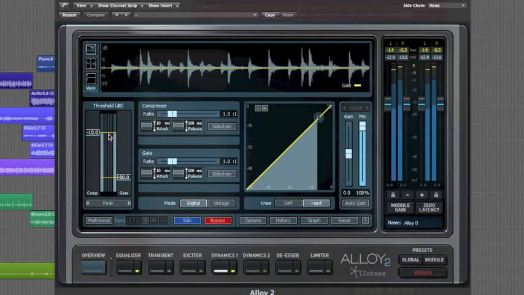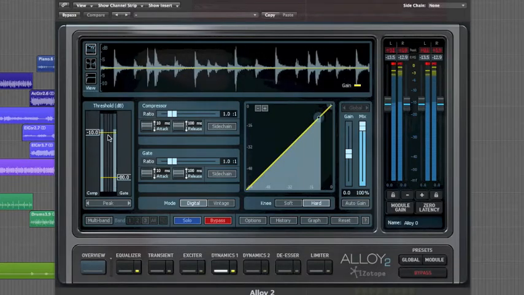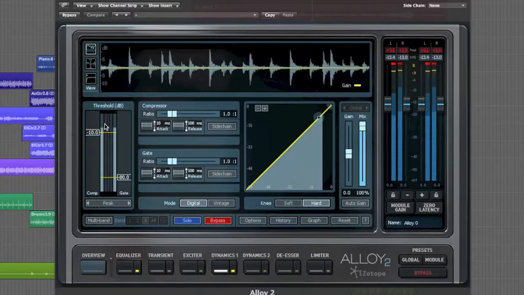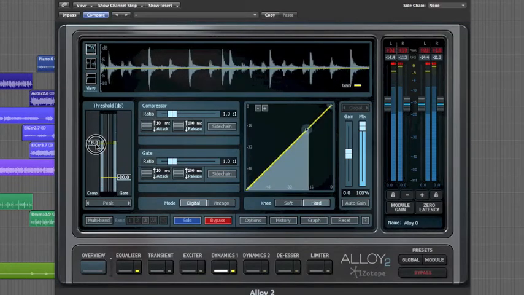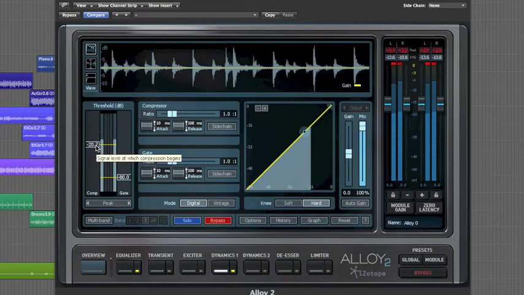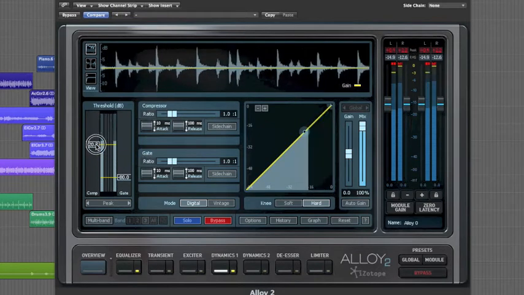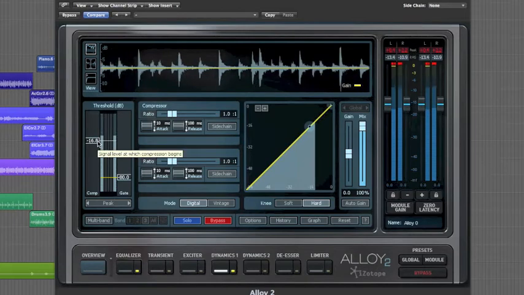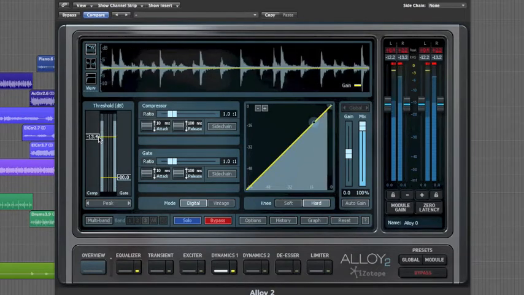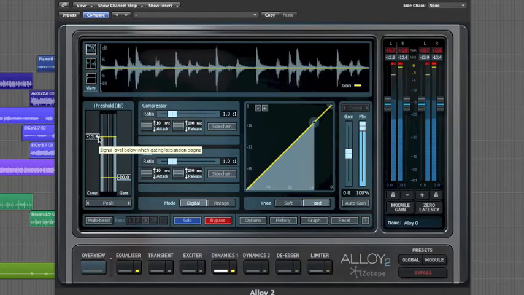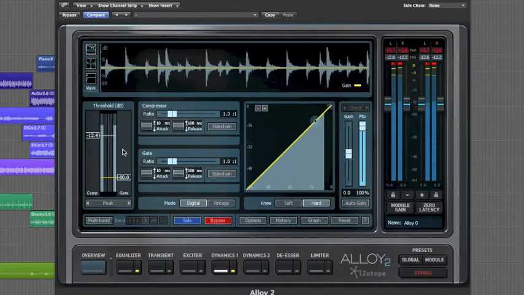Alright, so in looking at my threshold meter here, I'm having a good variance between the top and the bottom. I want to get a little more crossing, so I'm going to come down a little bit. That's a little too low. Come up just a bit more. And just a bit more. Okay, we're going to leave it there.